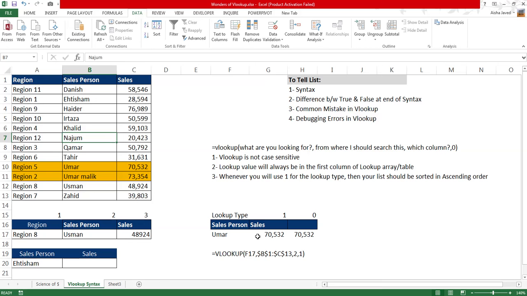Now coming back to the dynamic part of the VLOOKUP. Before I explain the dynamic part, let me explain another formula to you, that is the MATCH function. Most formulas get converted from the intermediate to the advanced level based on the nesting of the MATCH function into the intermediate level formula. What does MATCH do?